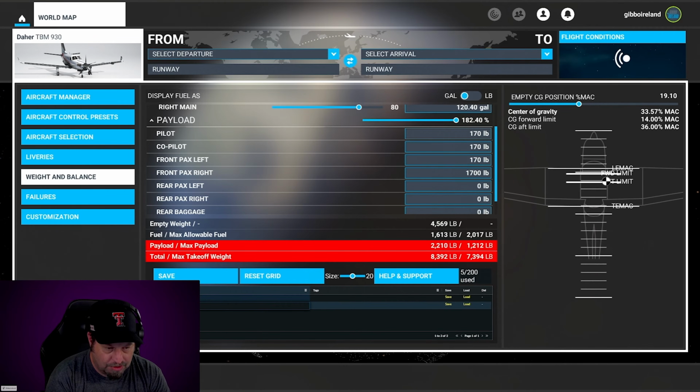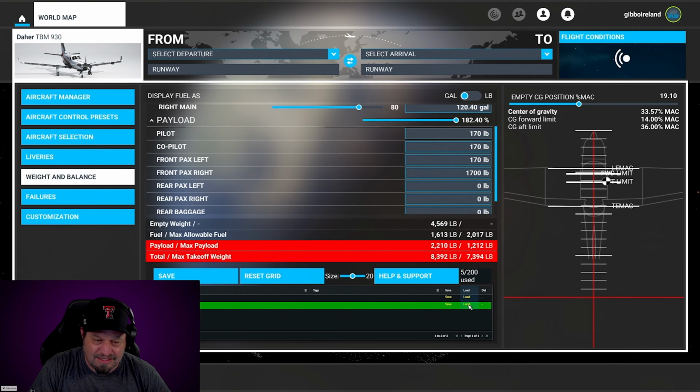So I'm going to call it TBM for Gibbo. Right, so it's there. I can simply go into weight and balance, click on this and hit load, and that's it done. But it goes a step further again. That's another click having to remember to go in here. What if I favorite it?